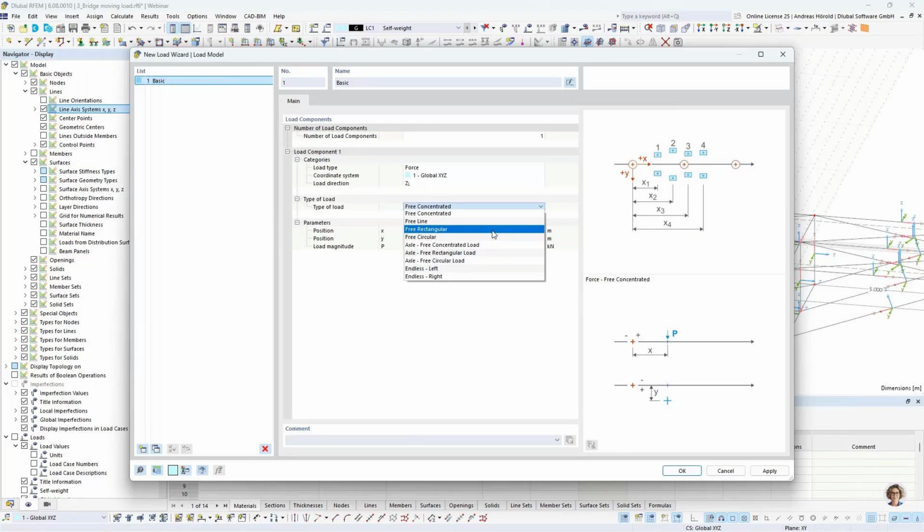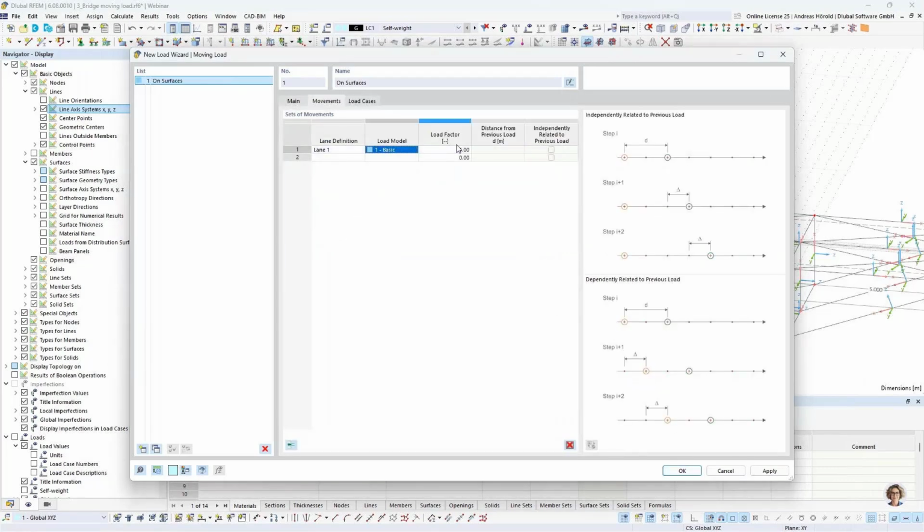Imagine a tire of a car or something like that that you would like to apply. We use the free concentrated load, and we select the load of 1 kilonewton. Okay, we can select the load factor and a distance from previous load and so on, but in our easy example, we don't do that.